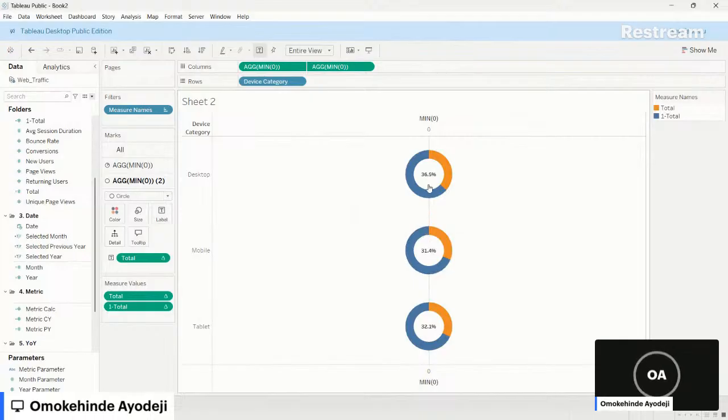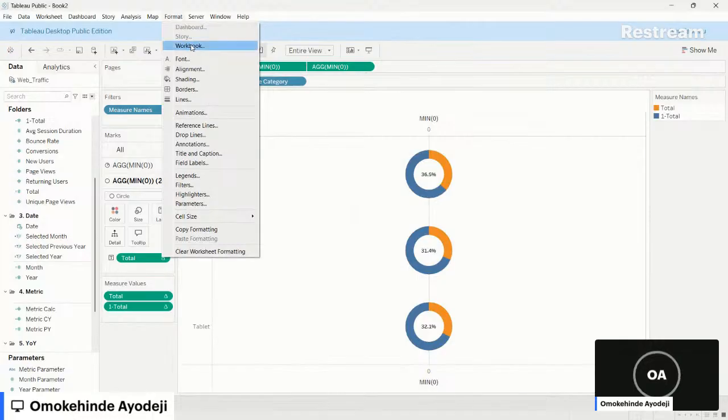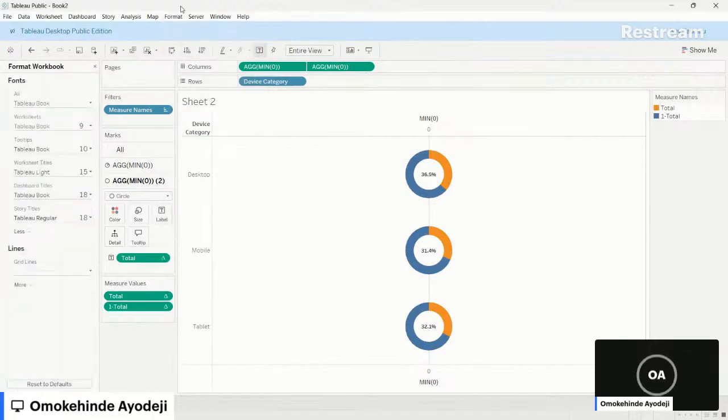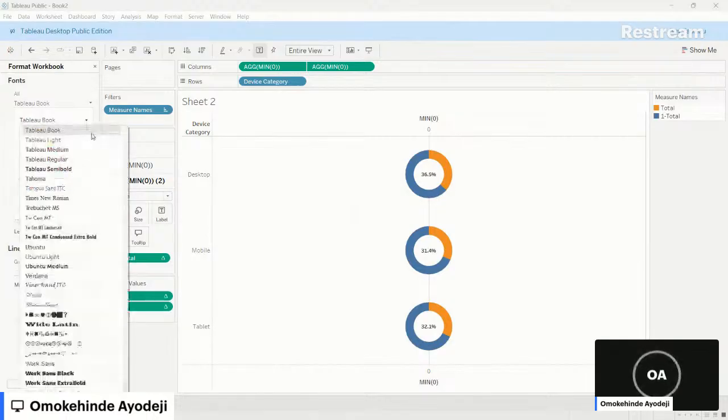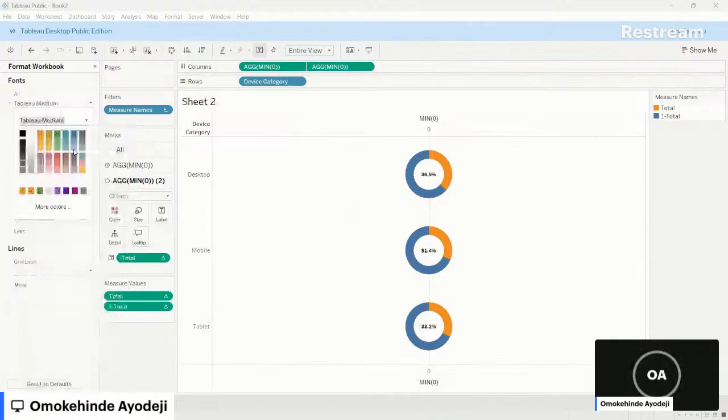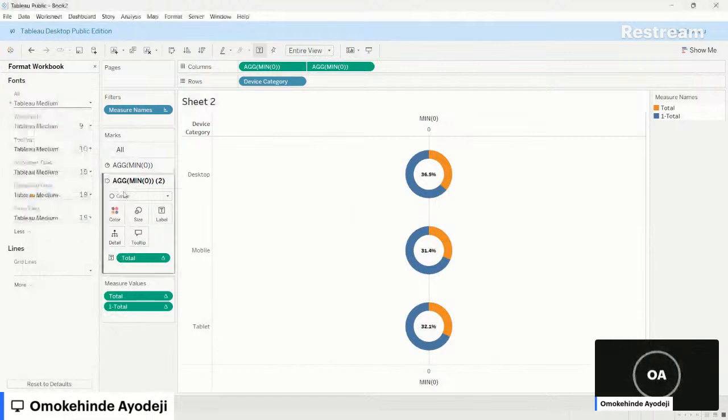Now you notice these tiny lines and stuff like that. One of the things I like to do is always format on my workbook level. Come to format, click workbook, and it gives you something like this. I dislike Tableau Book for no reason. I don't have a reason, but I feel like it just doesn't give me that fonty feeling. So instead of Tableau Book, I'm always a Tableau Medium fan. You would always find me using Tableau Medium if I'm ever using a Tableau font.